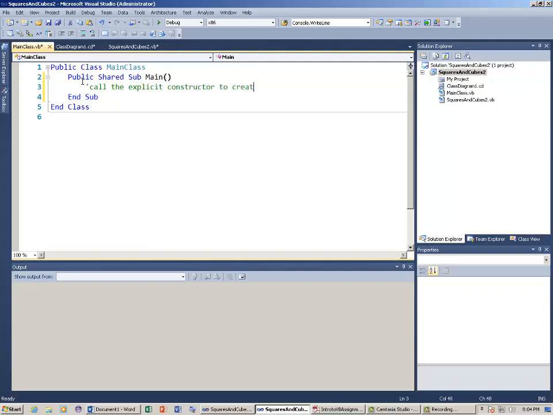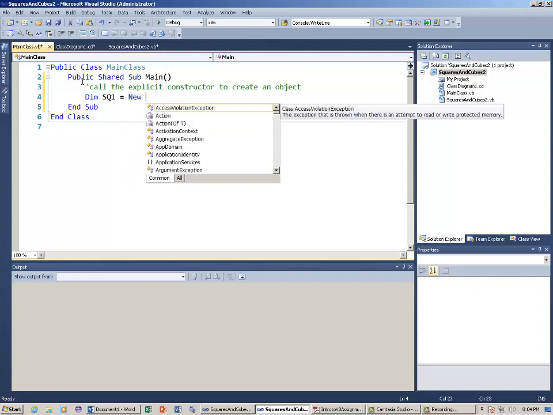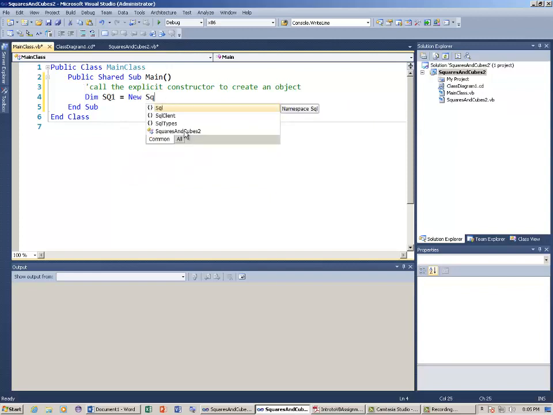to create an object. So that would be very simply, I say dim, let's say sq1 equal to new squares and cubes. Here's my explicit constructor. If I put parentheses, it will tell me that you have two of them. This is the default, takes no arguments. If I click on this arrow, it tells me there's another one and tells me what to pass. So let's say we pass edge size 2.1 and the density, let's say 3.1. Okay.